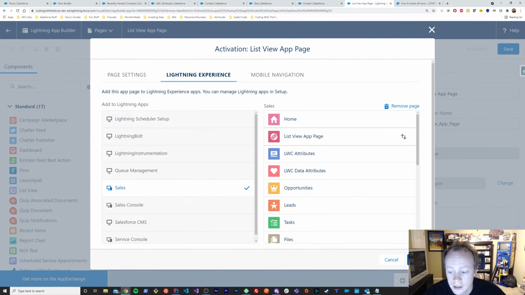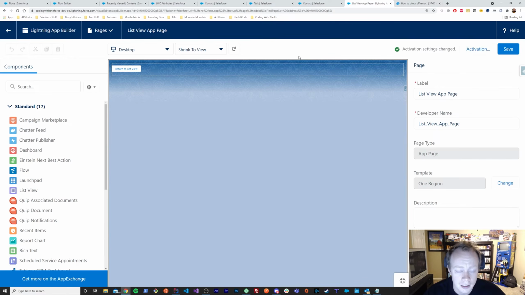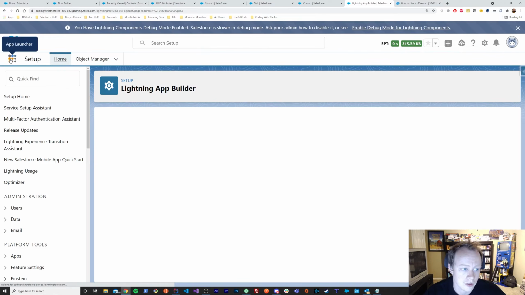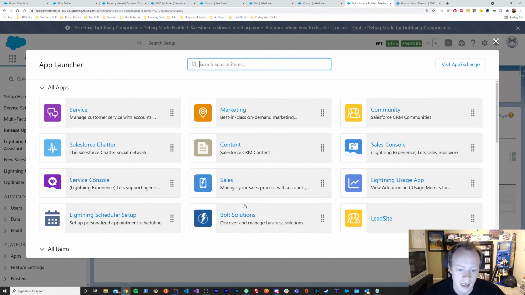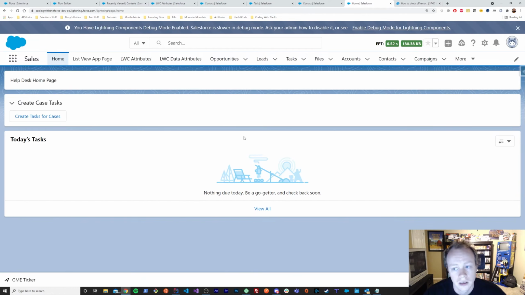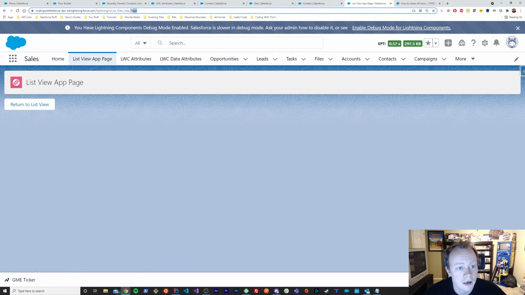So if I actually added this, if I go back into the application and I actually do add it to the sales app and I save it, and I now go to my sales application, we can see that list view app page is here. Now up here in the URL, I know it's probably hard to read. I'm not really sure how to zoom in on a URL, but at the end of it, there's a lightning/n/list view app page, which is basically the URL to your specific app page that you just set up.